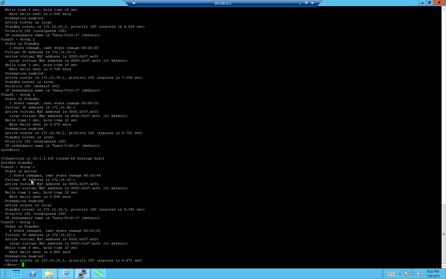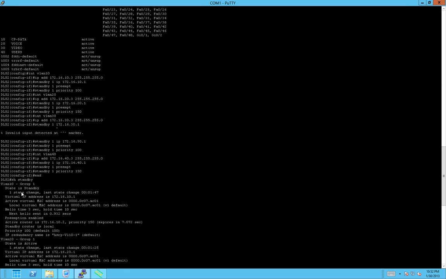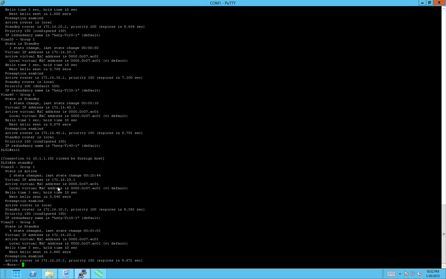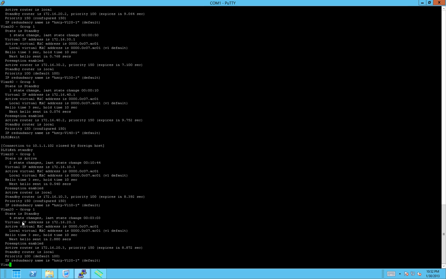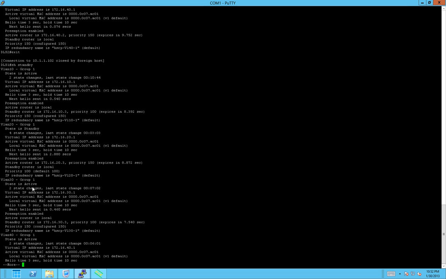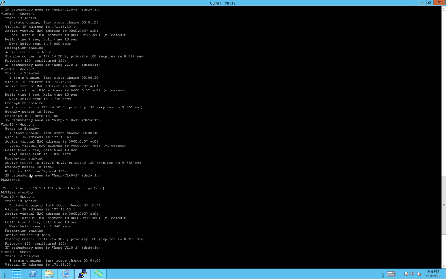You see this is active for VLAN 10 versus here, it's in standby. VLAN 20 on DLS1 is standby versus DLS2 is active. Standby VLAN 30 on DLS2. Active over here on DLS1. Active on VLAN 40. Standby here. So 30 and 40 we have set to standby.